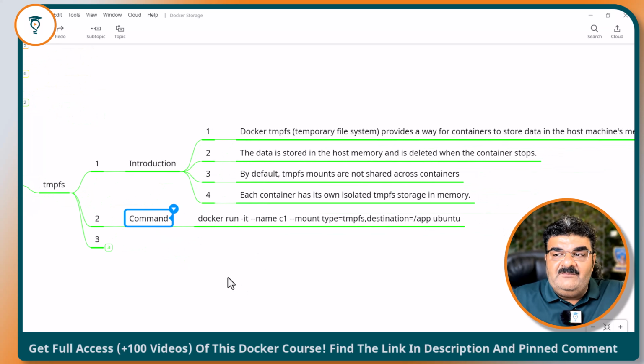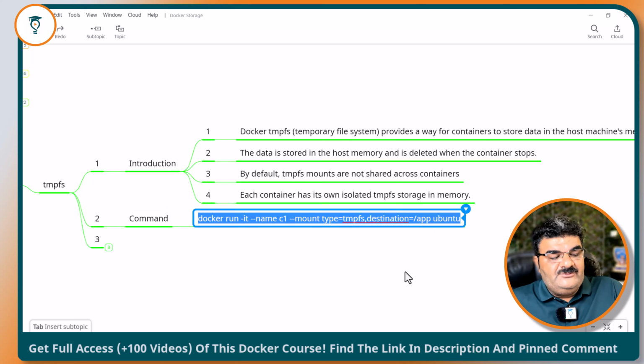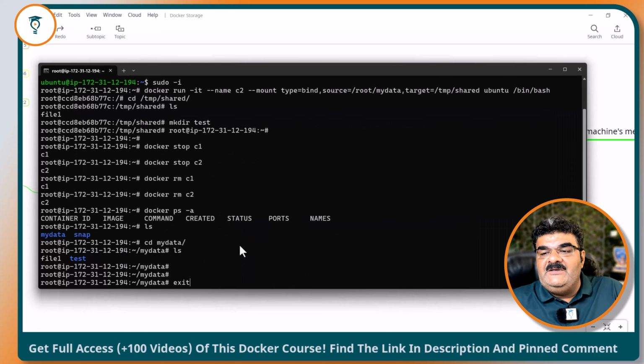Here we have this command. To run it, we use docker run -it, then the name of the container, then the mount type, which here is tmpfs, then the destination where you are going to get access, and then we are using Ubuntu. So it is just a simple command.